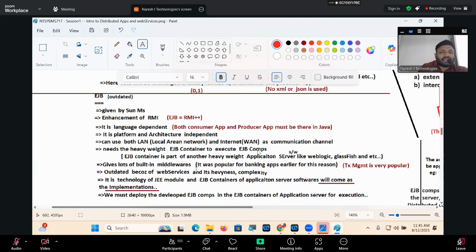It gives lots of built-in middleware services. It was popular for what? Banking applications earlier, for this reason. Transaction management is very popular. It is outdated because of what? Web services, and its heaviness and complexity.